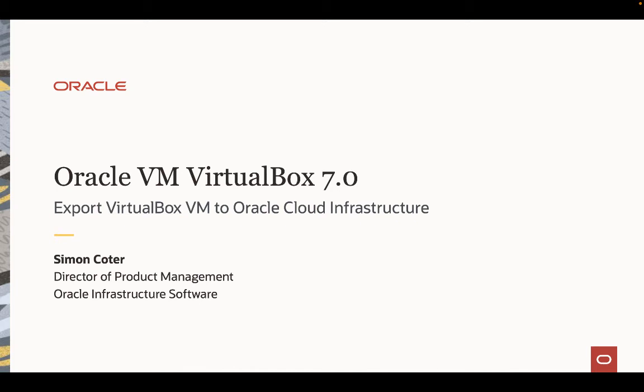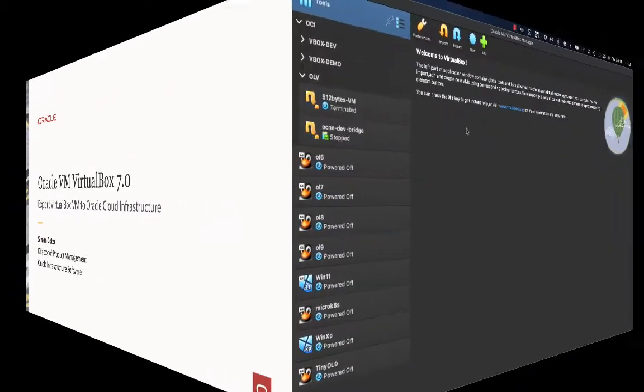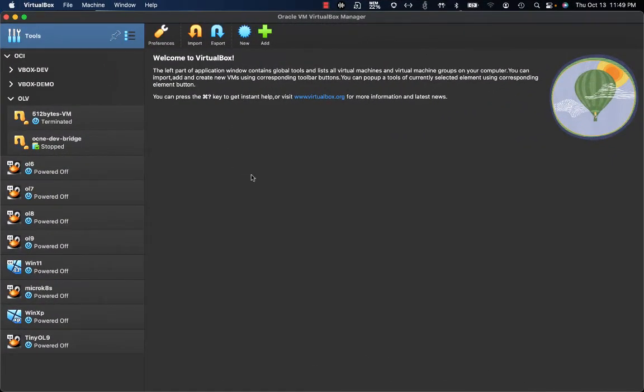I'm Director of Product Management for Oracle Infrastructure Software, and today I'm going to give you a quick overview about the VirtualBox capability to export a local VM to Oracle Cloud Infrastructure. This is the new VirtualBox 7 UI. As you can see, we have a retro style. Let's start with some of the new capabilities that we have there for VirtualBox 7. And one of them is the opportunity to possibly get a local VM exported and running on Oracle Cloud Infrastructure.